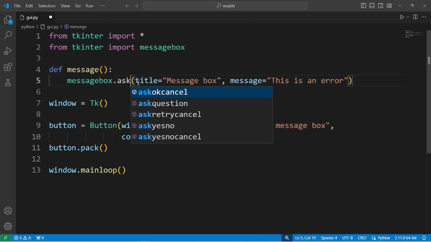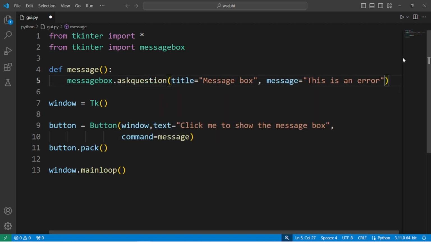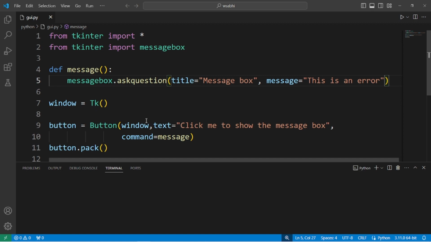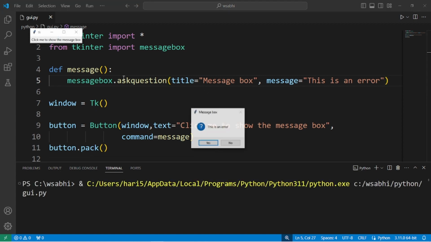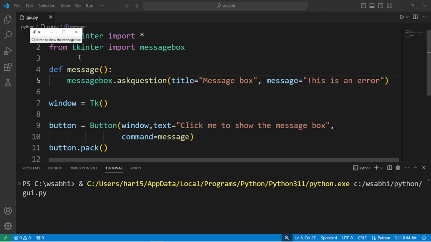And then let's focus on something like ask question. Let's just run this and see our output, and it's basically the question one. It's going to give us a question mark, so whenever I click this, as you see, a question mark. This is an error, yes, OK, kind of thing. So if you have a question, you can just ask them, and that's how you can do it.